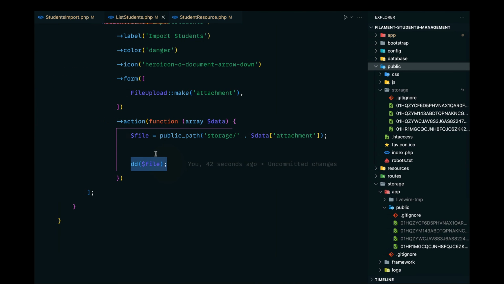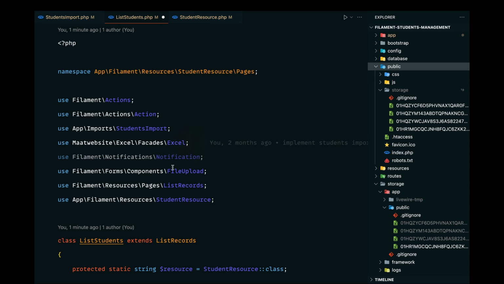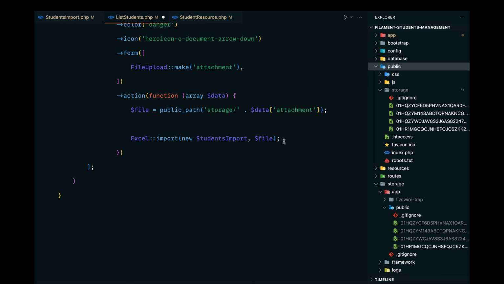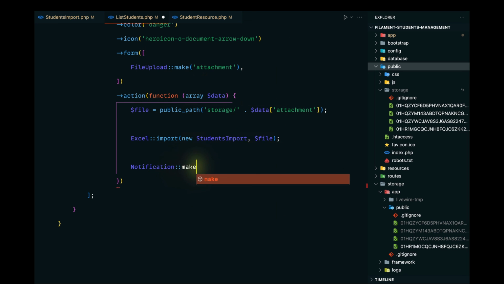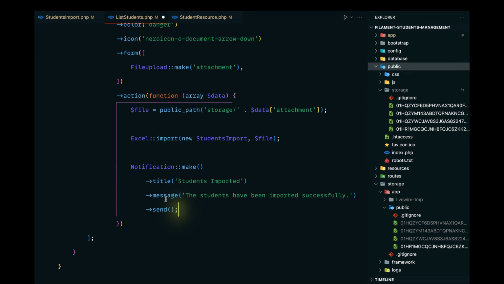So let's go ahead and finalize this. The code to perform the import is this Excel import. We can pass the name of the import along with the file. You might also need to import these files; I think I have already done that. Once that is done, we also want to show a notification to the user that we have performed the import. The title is going to be students imported, and we don't have this message option, so I'll get rid of that. The type is going to be success, and then we will send it.